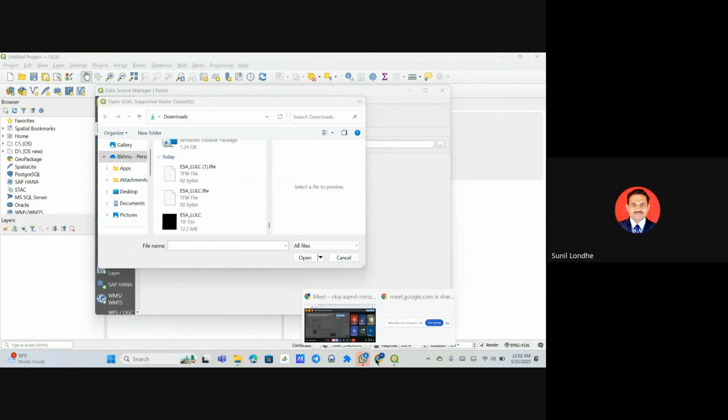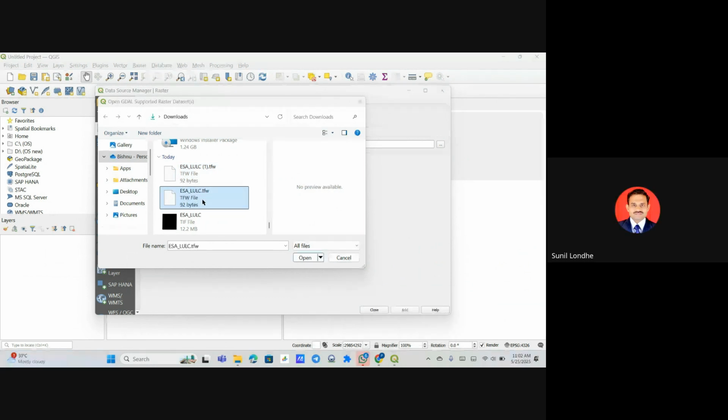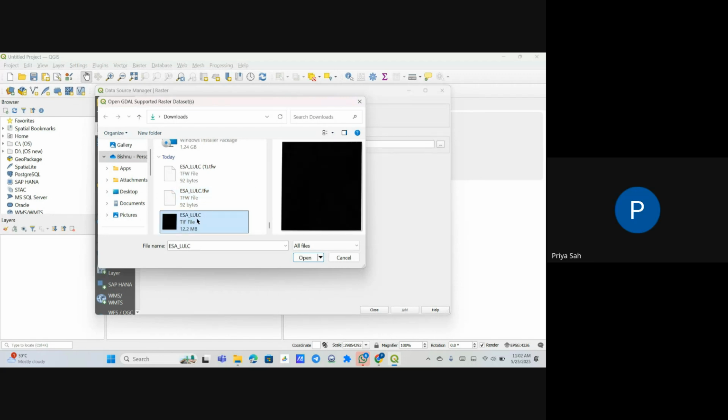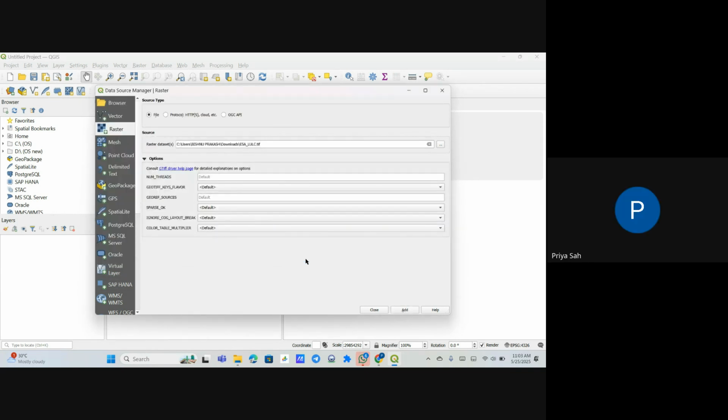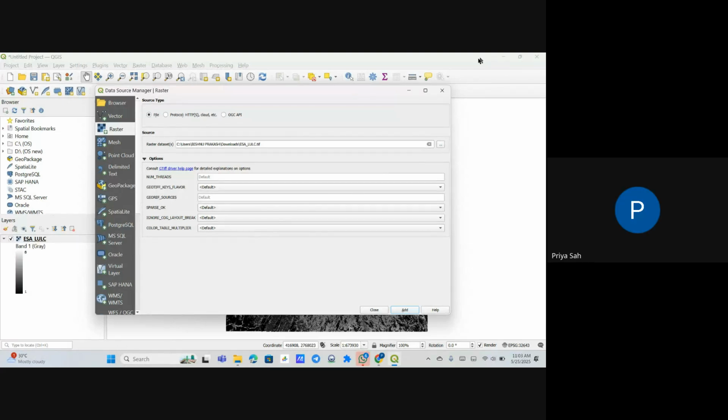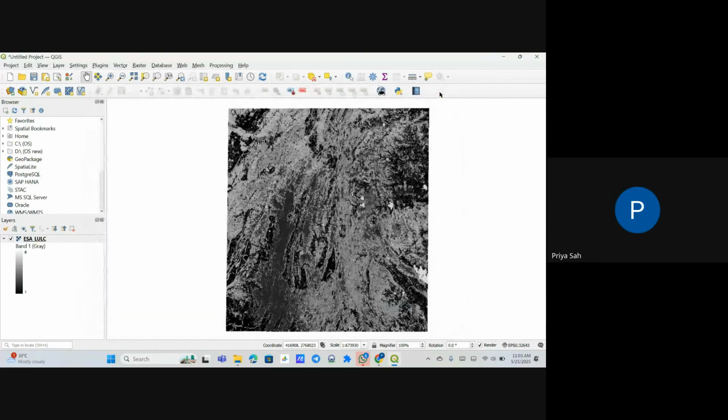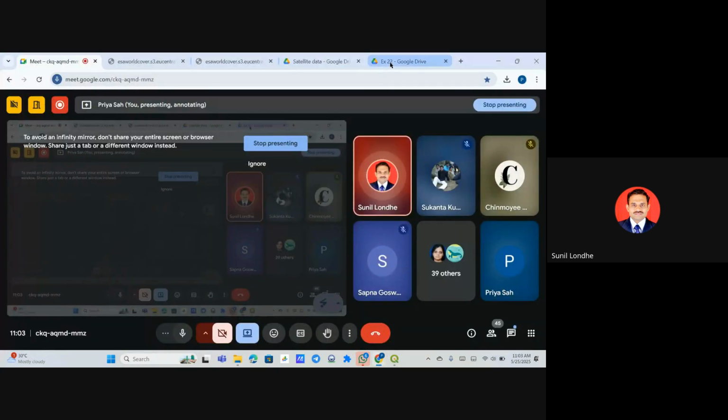This file, ESA_LULC.tiff. This one. Open, add, close this one. It's added. It's coming. See, I hope you might be selecting some different file.